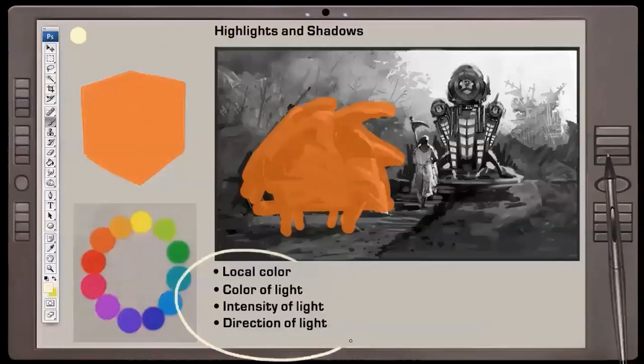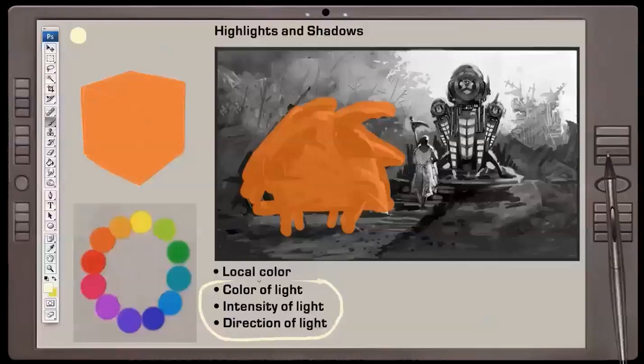If you look down here, you can see that I added color or light, and you need to decide on how strong the light should be. What is the intensity of the light, and where is the light coming from? Direction of light. So these three things you need to consider when deciding on a light source. So my light is coming from above and to the left, and is falling on this local color, which is orange.